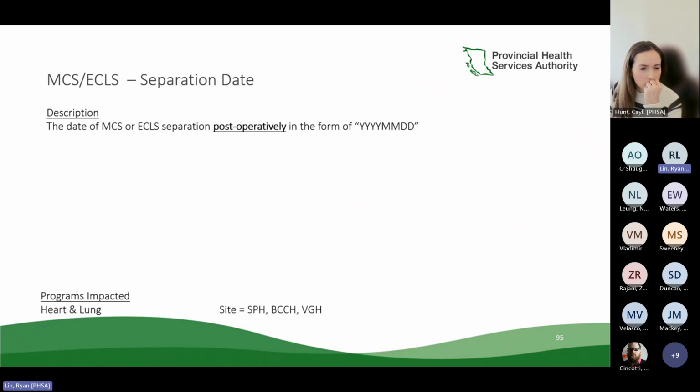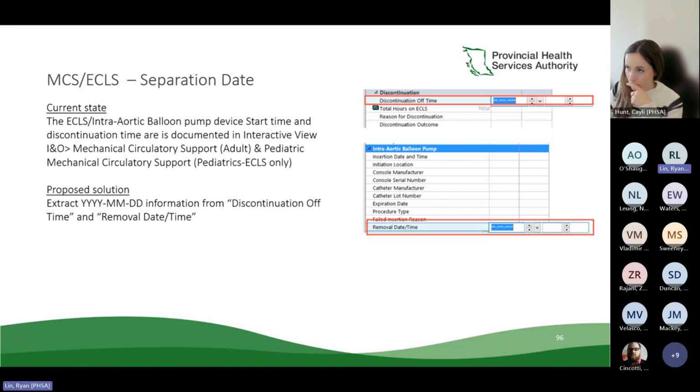Once again, for the same topic, except what's being looked for is the separation date. So CIHI is looking for this in form of year, month, date. Currently this information gets entered in the same area that we discussed before under iView, mechanical circulatory support. And for pediatrics, it's a different band, sorry, pediatric mechanical circulatory support. So in terms of a proposed solution, we're thinking just extracting the date, month, year information under discontinuation off time and removal date and time.